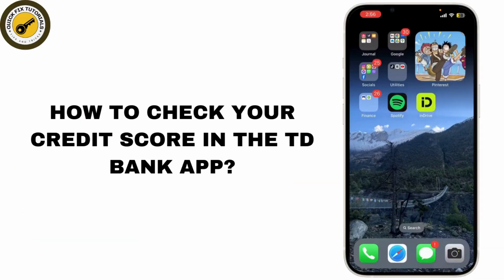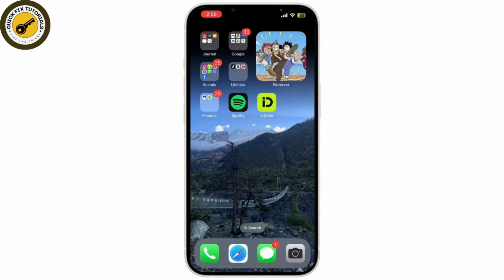In today's video, we're going to show you how to check your credit score using the TD Bank app in 2024. Monitoring your credit score is essential for managing your financial health, and TD Bank makes it easy to access your score directly from the app. So let's get started. First, open the TD Bank app on your smartphone or tablet.